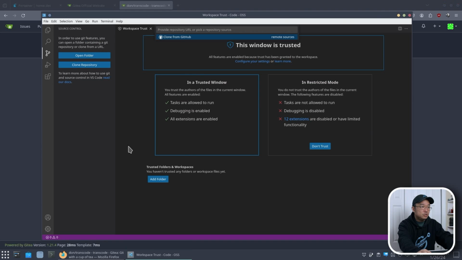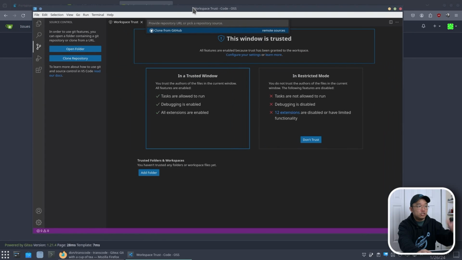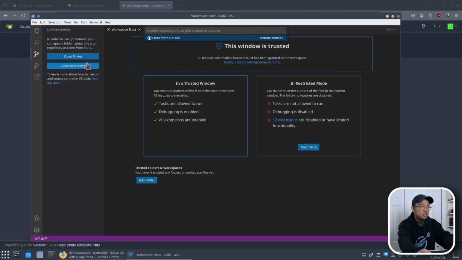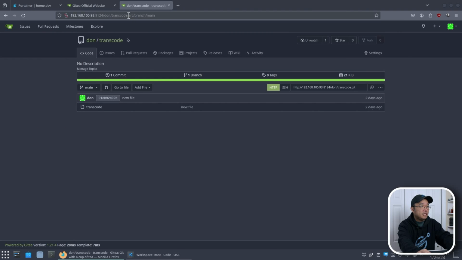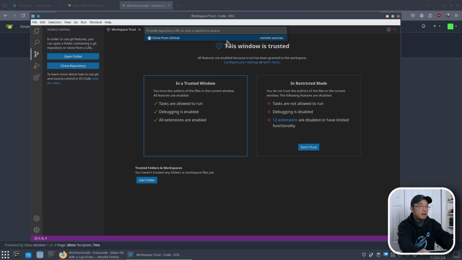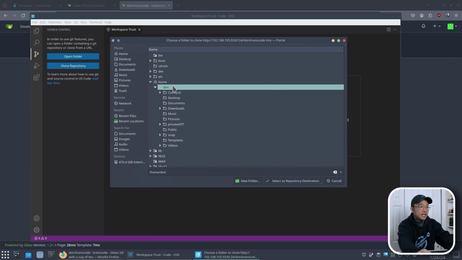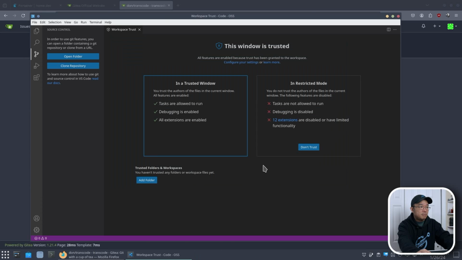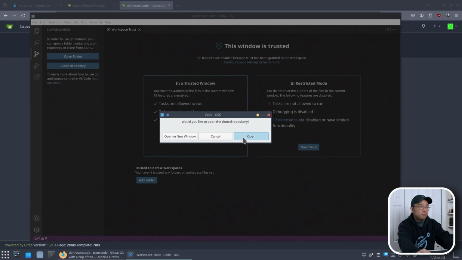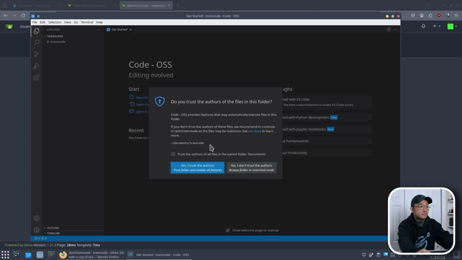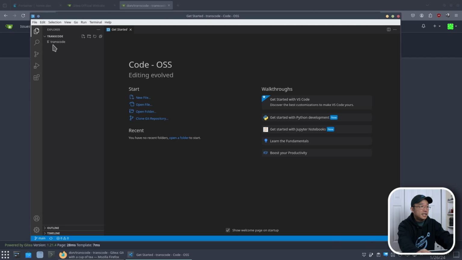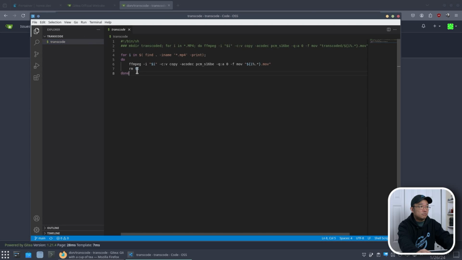Now I could actually use this with VS Code. So if you have VS Code or just regular code, you can actually clone a repository and grab it from, say, here. I'm gonna go grab this transcode one and pop back into here and paste that transcode, and then I could clone this and make a directory for it. So I'm just gonna go into my documents over here, select repository, open.